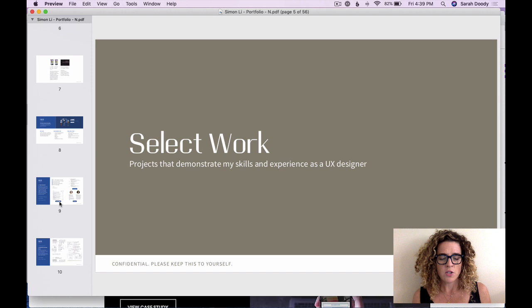Other benefits to having the PDF, just so I don't miss anything, well, obviously it's a PDF, so you don't have those risks of, what if the Wi-Fi's down? What if it doesn't work on mobile? What if the browser is freaking out or something like that? All of those risks are totally eliminated.